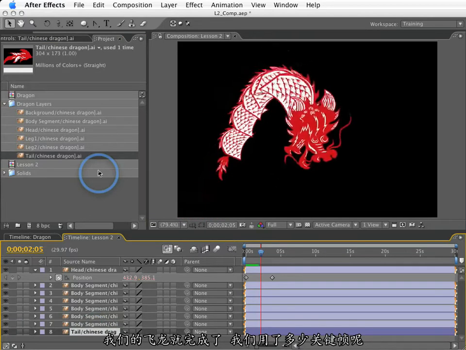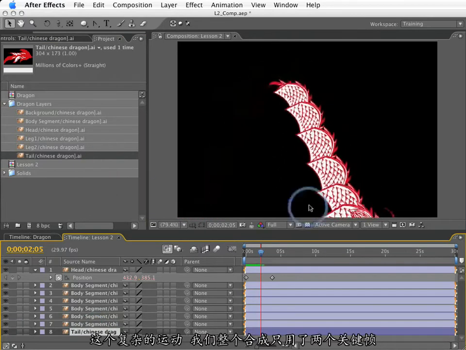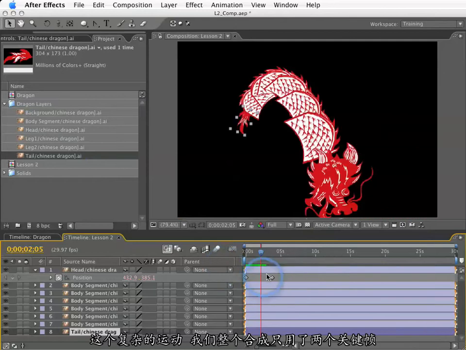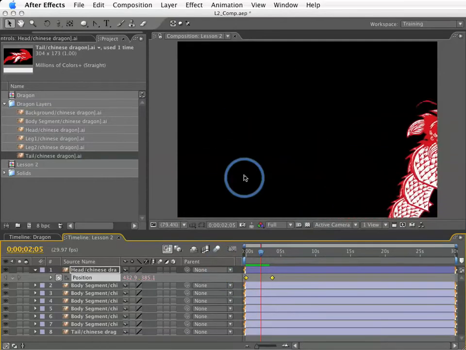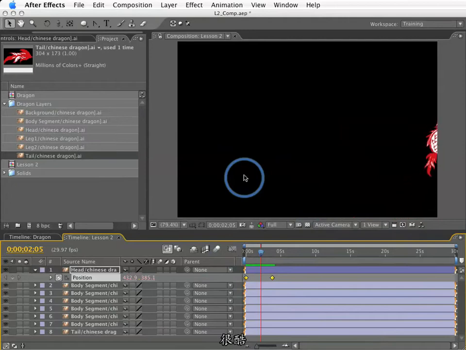And how many keyframes do we have? We have two whole keyframes in our entire project for this immense, complex, organic motion. Very cool.